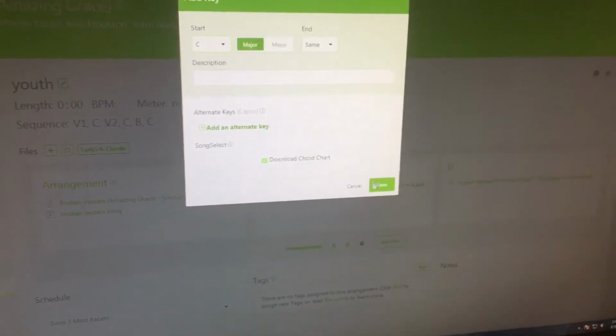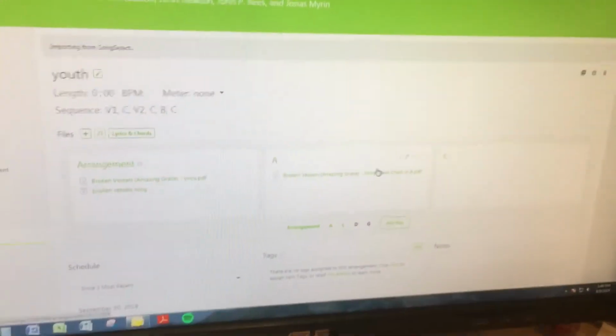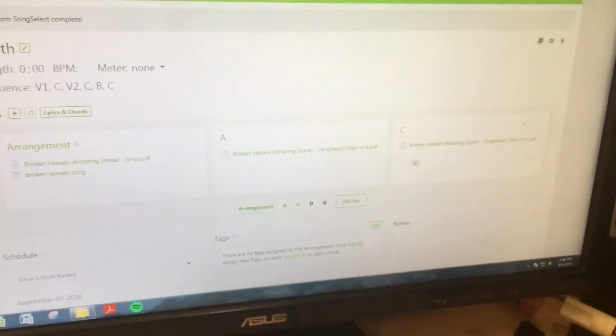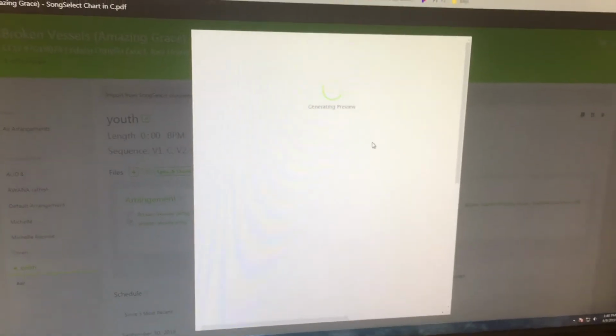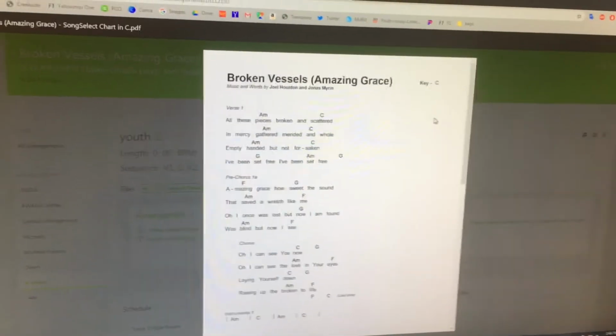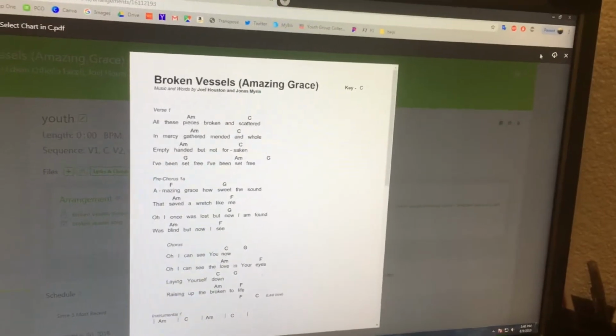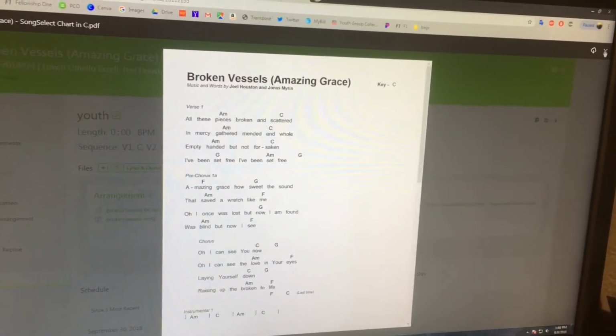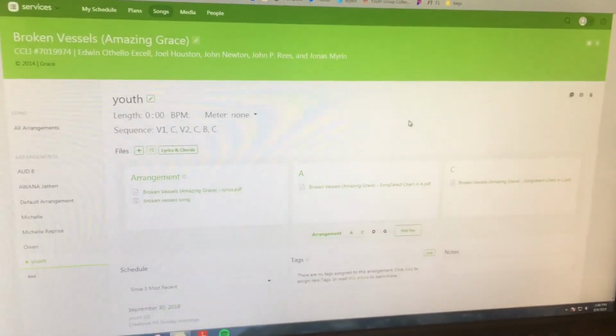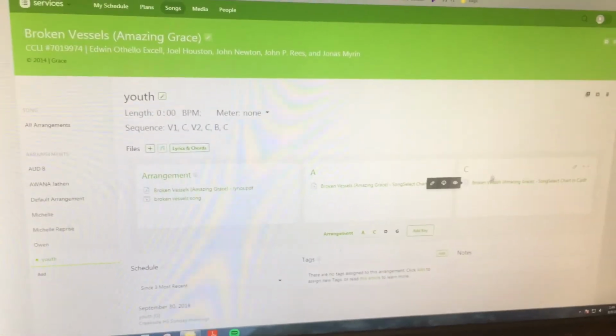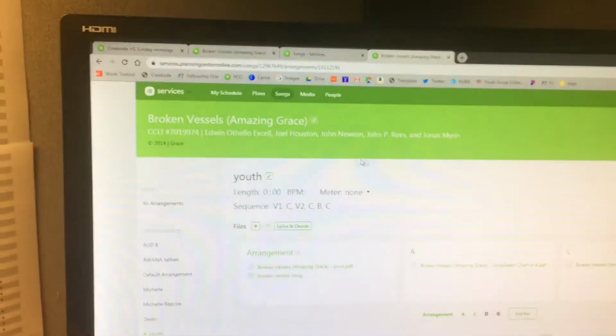You're going to download the chord chart. Yep, it's selected, hit save. And key of C, there we go. It auto-populated with that. And now you have your key of C version of the song. From here, you can download it and print off the chords for the rest of your team, or you can email it to them and ask them to print it out. So cool, now we know we have the right key and the right song in the database.